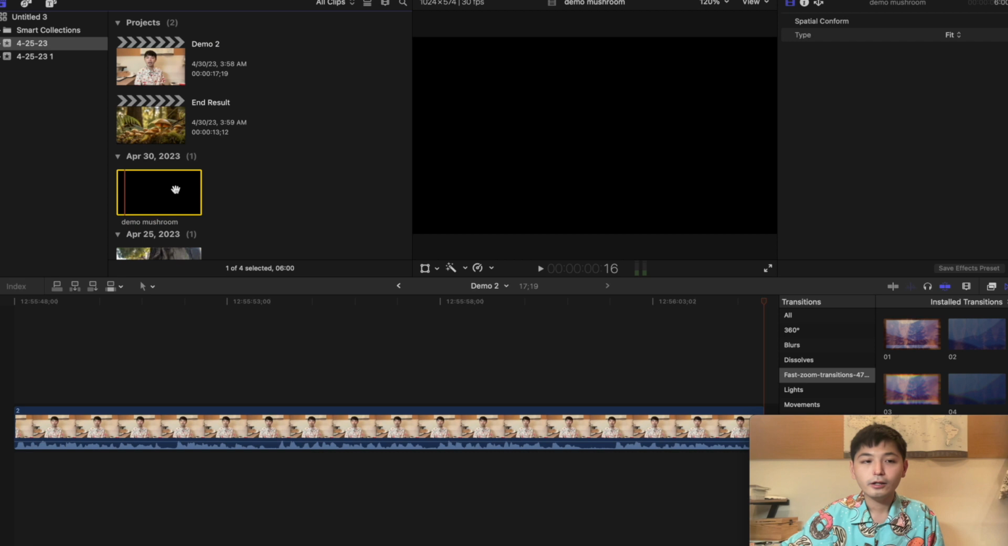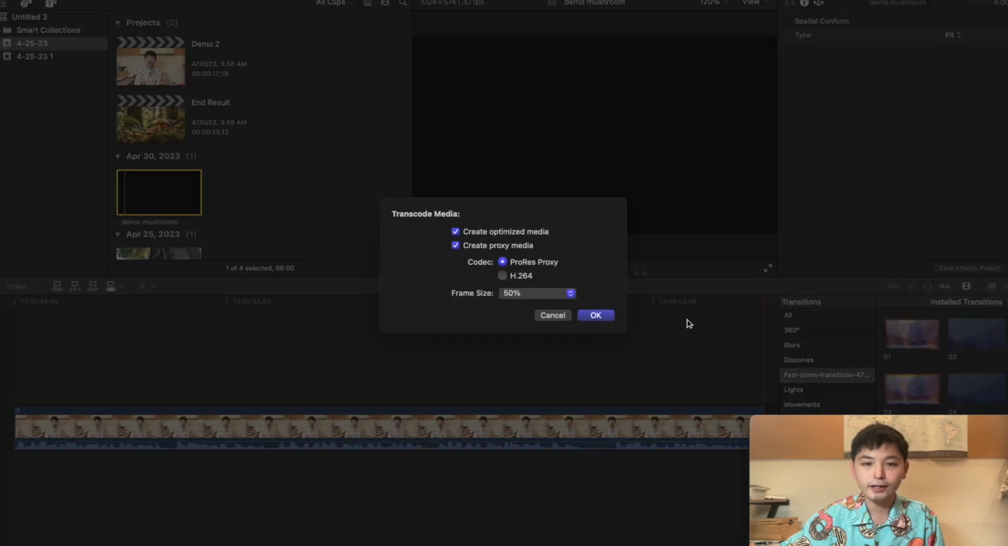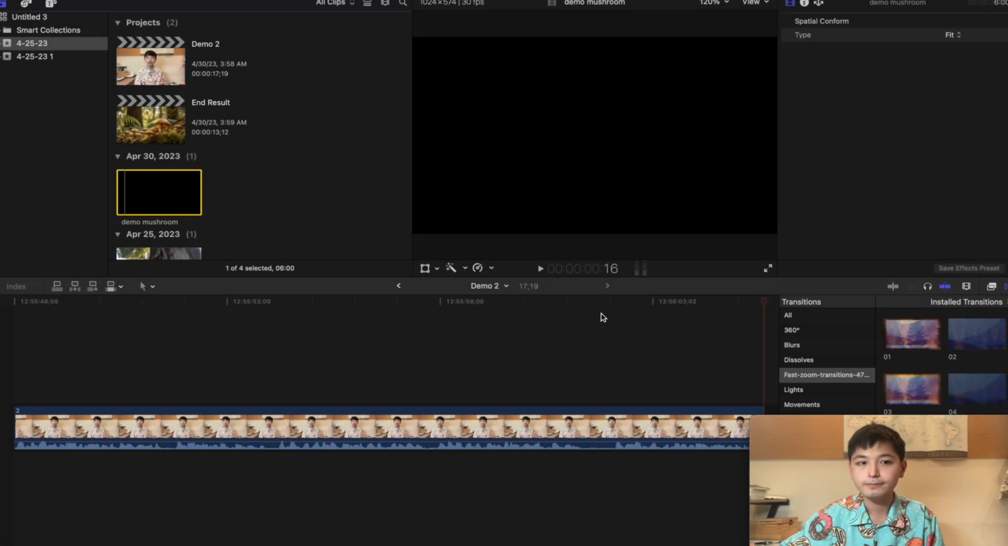Alright, so before you start using it as your footage, make sure you do one thing. You right click and you click transcode media. What this does is that it will create a proxy. It's a little bit technical, so basically it just makes it more workable, so it doesn't have to totally render it when you're editing it. If you didn't do this step, it will give you a lot of trouble when you try to export. So just make sure you do it, okay?